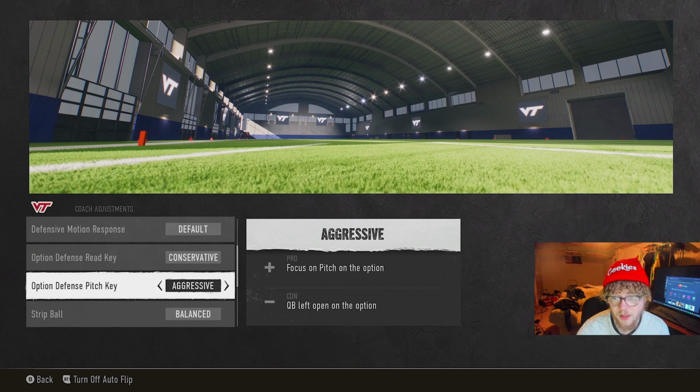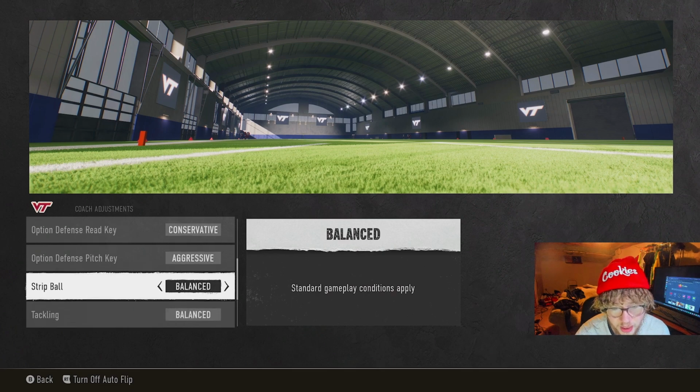That's going to help you a lot for guys running speed options where they're pitching to the running back and all that stuff. Strip ball, definitely want to leave this on balance.